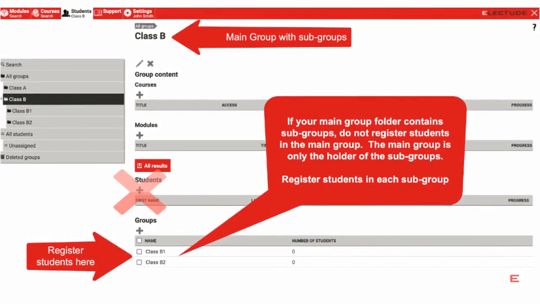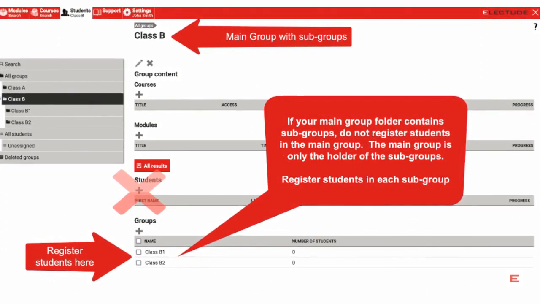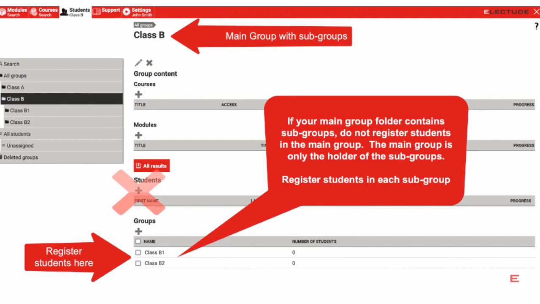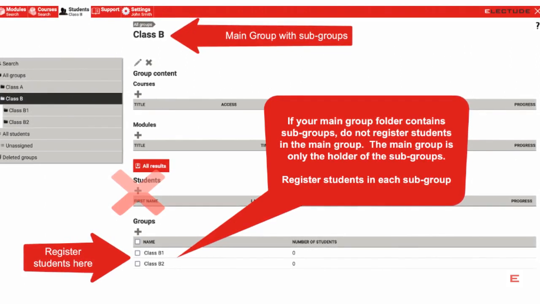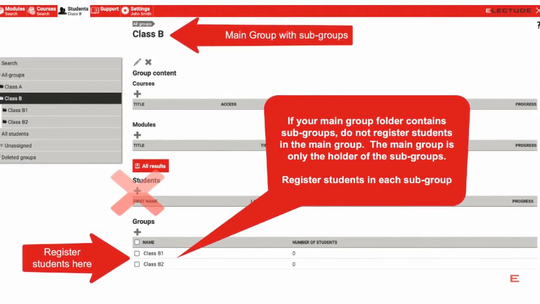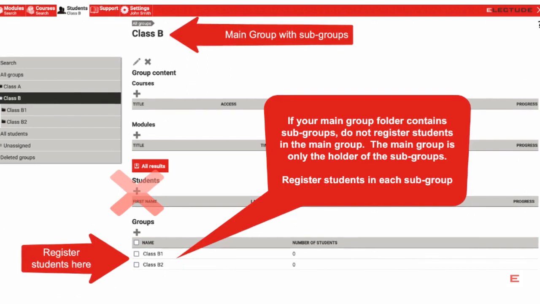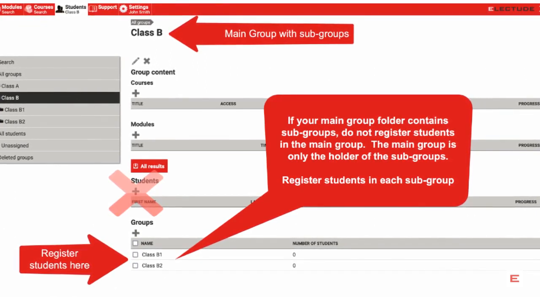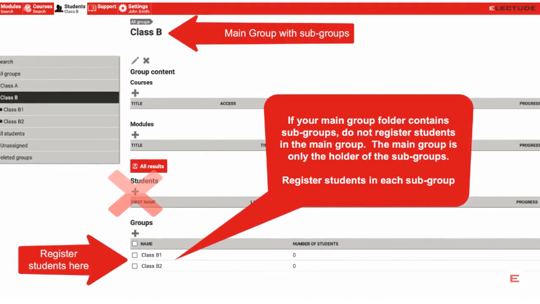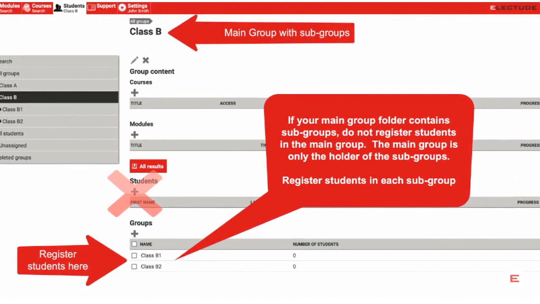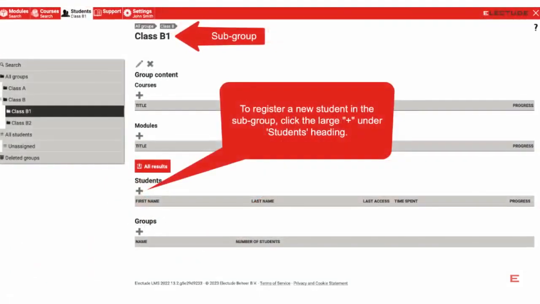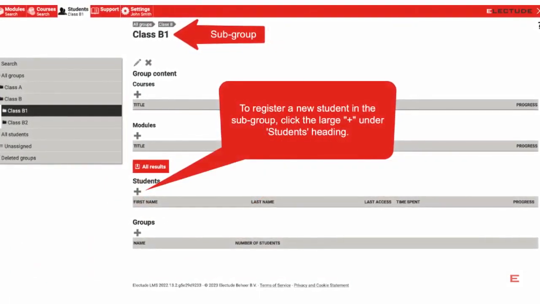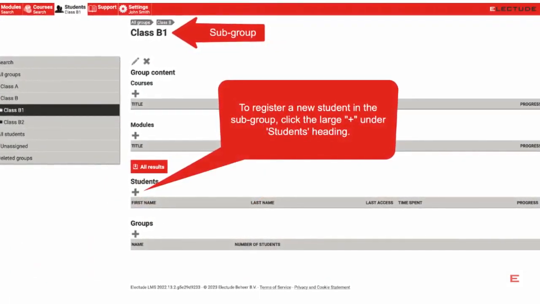If the main group folder contains additional subgroups, you will not register students in the main group area. Rather, you'll register students in each of the subgroups. From the main group folder, click the subgroup you wish to register students in. Click the plus to register a student within the subgroup folder.